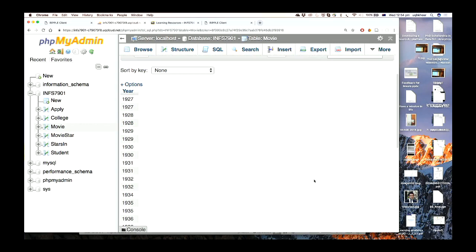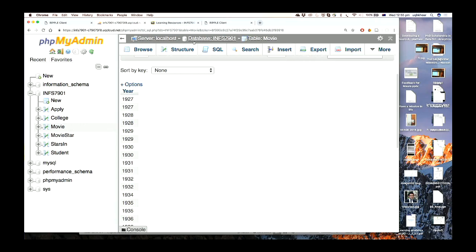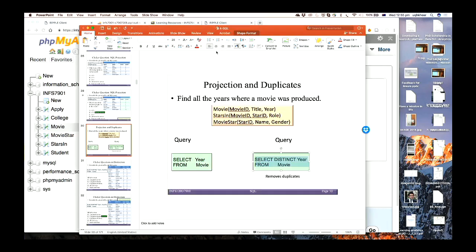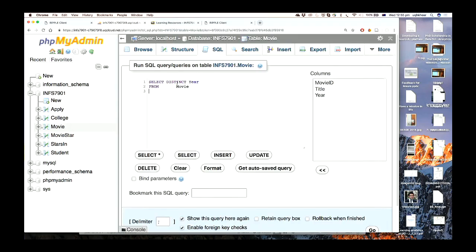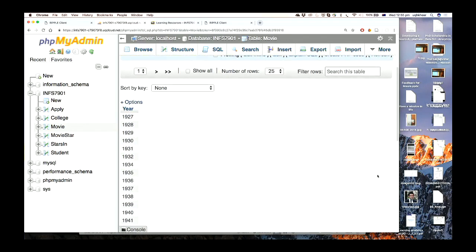But note that I'm getting two 1927s and two 1928s and so on and so forth. Why? Why am I getting two 1927s? There's multiple movies that were produced in 1927, right? I'm asking for it and that's what it's returning. So if you want them to be distinct, if you just want the years, not necessarily to have multiples of them, you will add this distinct here. And if you do that distinct, now you're just going to get one row representing each year where a movie was produced.